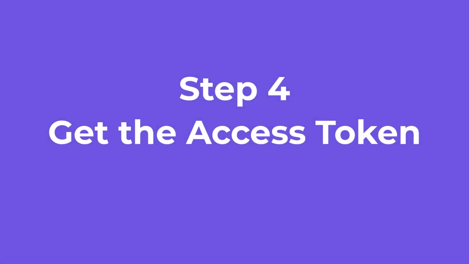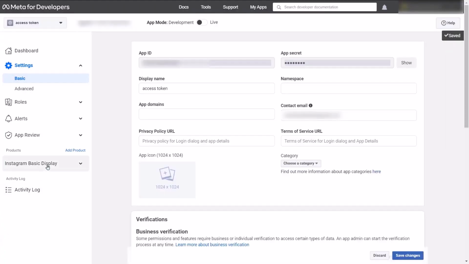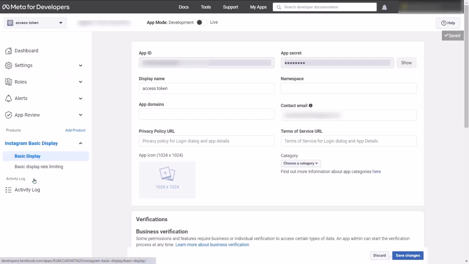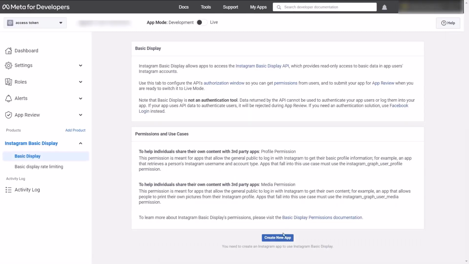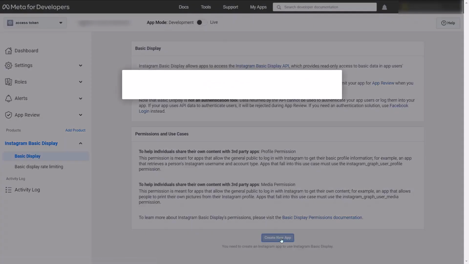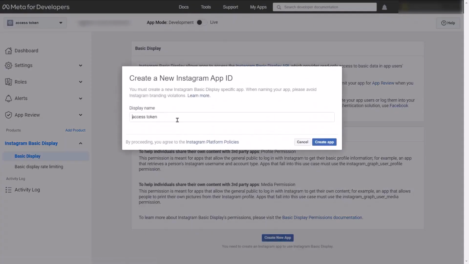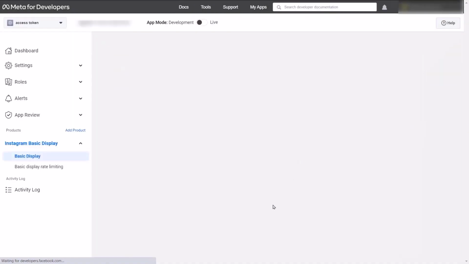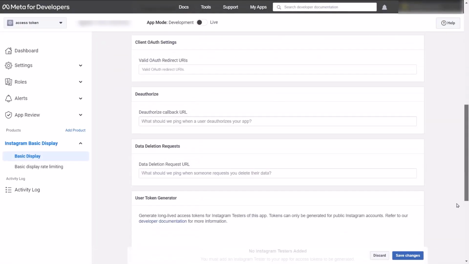Step 4. Get the access token. Navigate to the Basic Display section. Click on Create New App button. And then click Create App. After creating an app, you will be automatically redirected to this section.